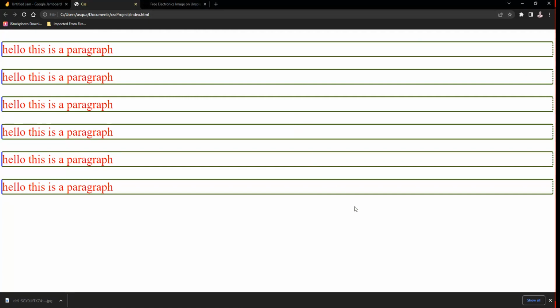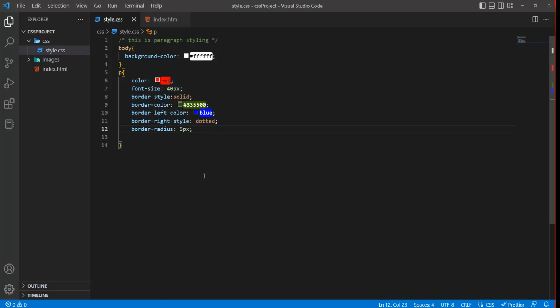This could apply to anything as far as probably a box. It could be a box, it could be a border. Once it's in the form of a rectangle or a square, once it has four shapes, you can always deal with the border radius. Okay, so that's just all about borders.